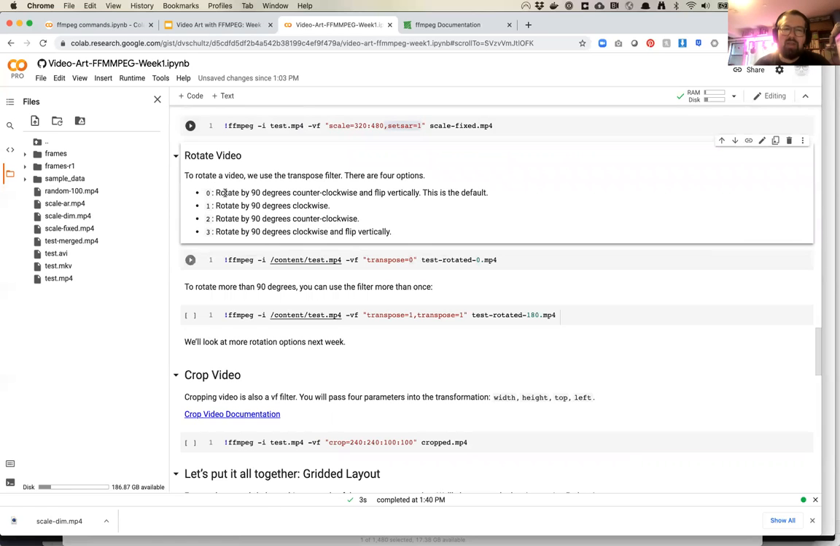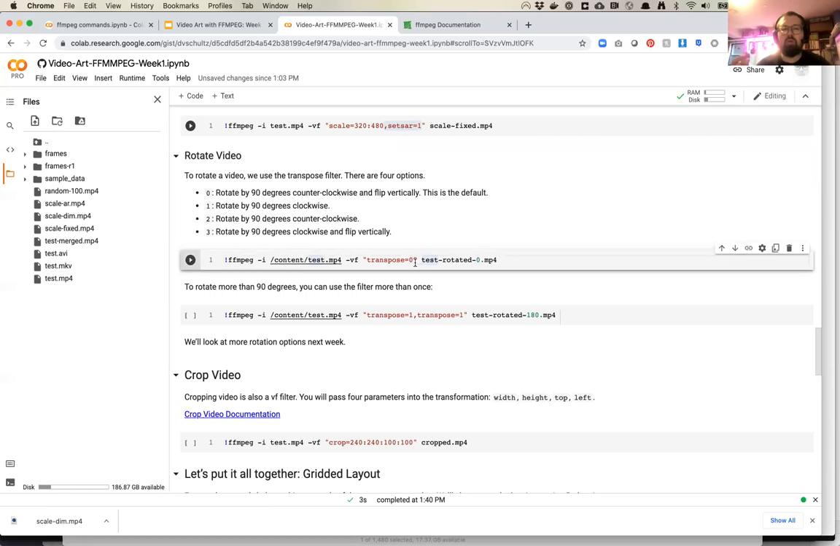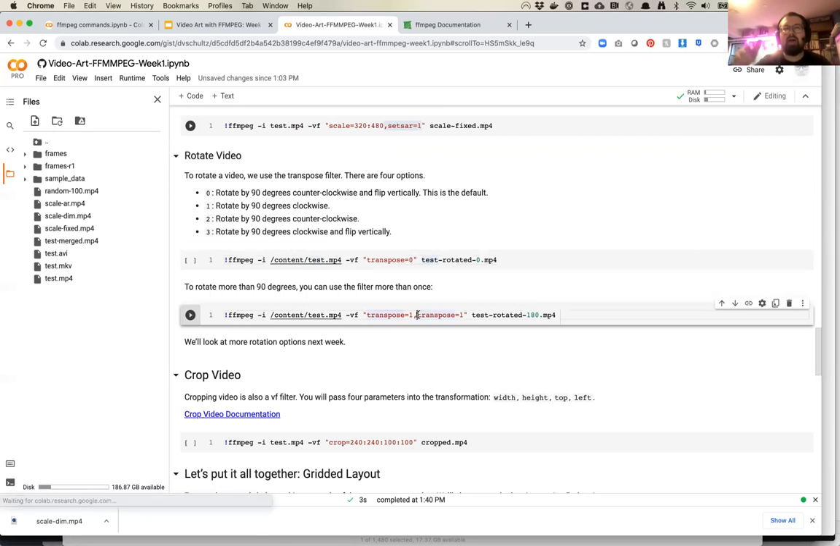So you take in the transpose filter. A 0 is rotate 90 degrees counterclockwise and flip vertically. I don't know what that does. I think most people probably want to do the 1, which is just rotate by 90 degrees clockwise. The funny thing about this is that to do more than 1, you actually just run the filter twice. So if you want to do a 180 rotation, you say transpose=1,transpose=1. So it does 90 and then does 90. My guess is that it doesn't actually do 90 and then 90. It just reads these as one command and multiplies them. So it probably just does 180.